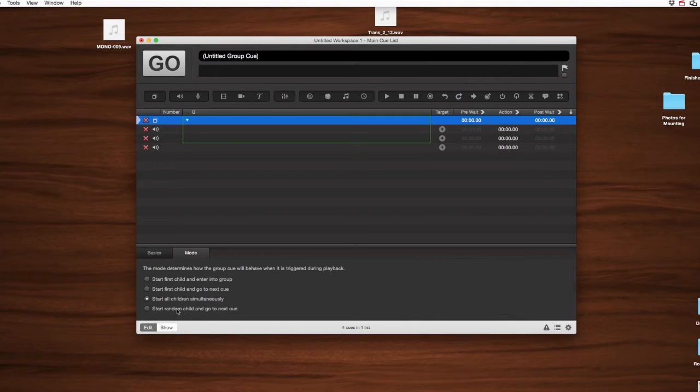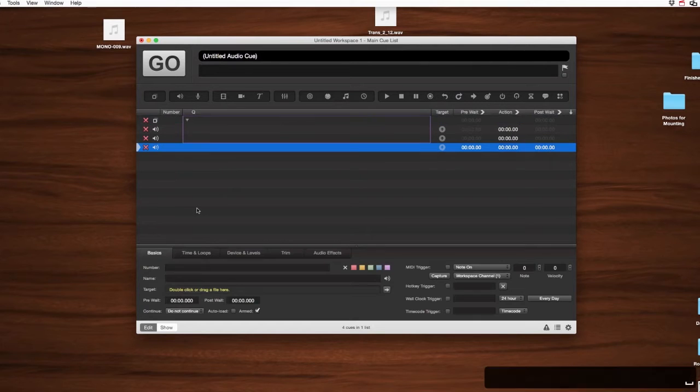The last option is to start a random child and go to the next cue. So essentially you're just going to make chaos in your group. And that would just be fire it and it just picks something in the group and it'll fire that off and then it moves on.